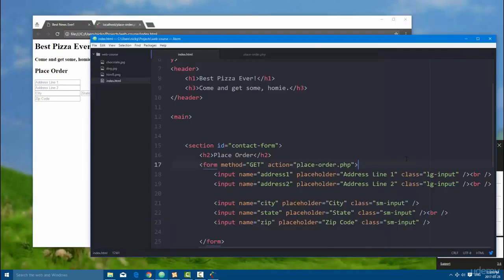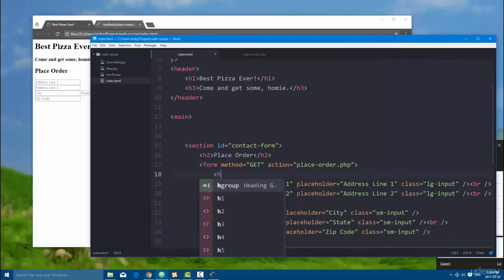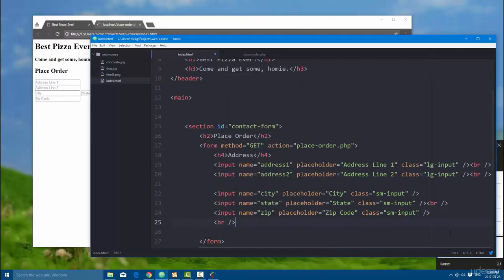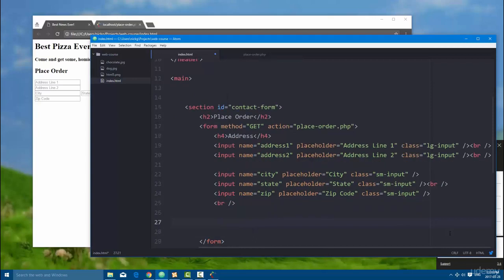So this, let's put an H4 heading called address. And then we're going to jump down a few lines, and we're going to start creating the actual order form. So we want people able to choose a size. And so what we're going to be using for this specifically is a select element. We're going to be doing that in the next video.